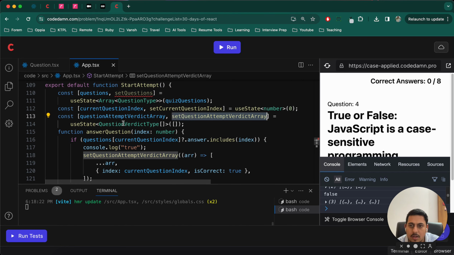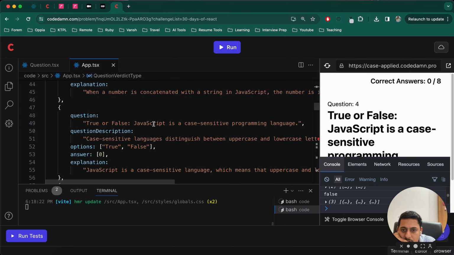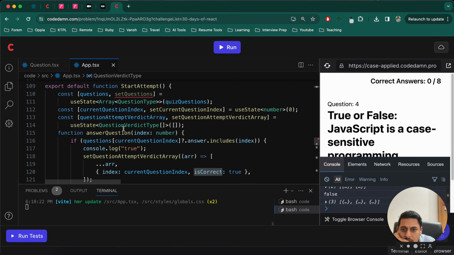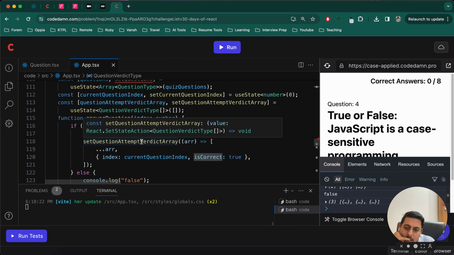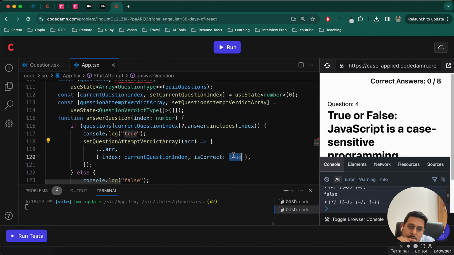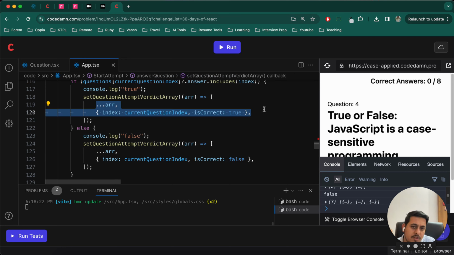Okay, it's here, which is useState, this array, which is okay. It is storing the index, I think the question number, and whether it was answered correctly or not. Okay, so if they are storing it, because this code does look correct, if they are storing it here, true, false, you see this is something similar to what we did in the last video.